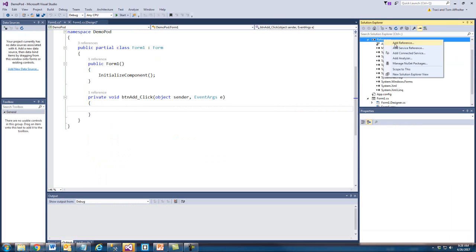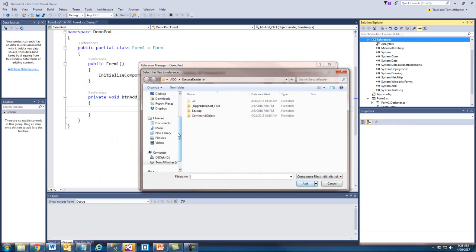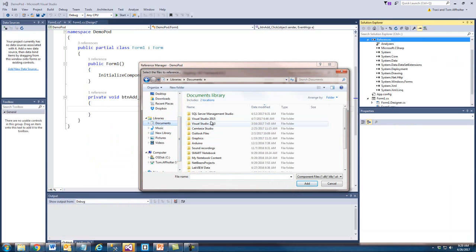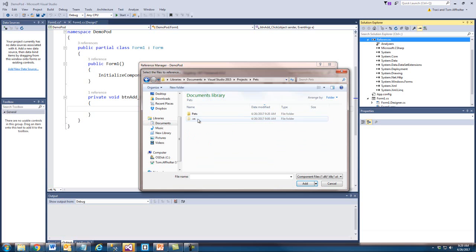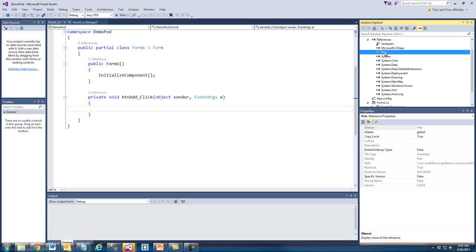Do a right click, add reference. I'm now going to browse. It's going to open up the dialog for me to browse through. And now what I need to do is go to my documents, 2015, projects. There is my pets right there. Go into pets, go into bin, into debug, and there's my DLL. That's my tools. So I'm going to double click it and then click OK. And you'll see now that it's added pets over here within my references.